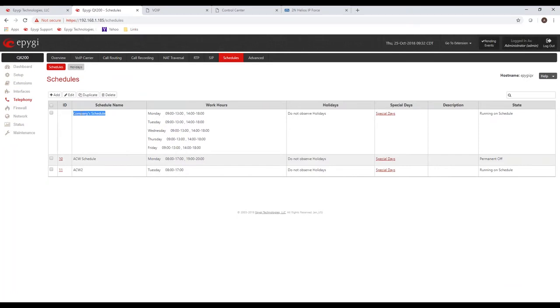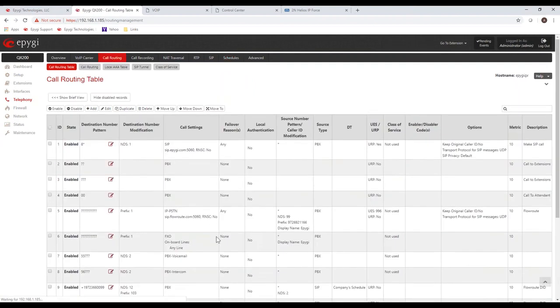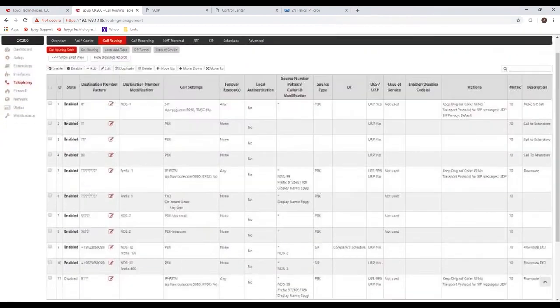So when does it ring during the day? It would be based on this company schedule that we've created. You can see the company schedule. Monday through Friday, 9 a.m. to 1 p.m. and then again from 2 p.m. to 6 p.m. each day, it's going to ring to the auto attendant. After hours, it would go to the next matching entry in the list.